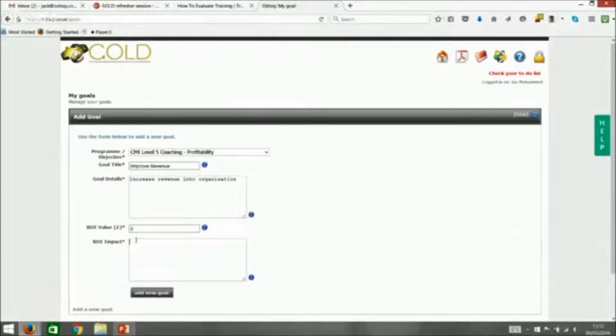However, on this one here, the ROI impact, you've got to say the goal you're setting, what impact it will have. So you might want to put a few words in here. So my goal title is improve revenue. The impact it will have is it will bring in more funds to the organization and increase profits. So no matter what goal you set, you'll always think about the impact it will have. It's got to be some sort of impact. That's why you're setting the goal.